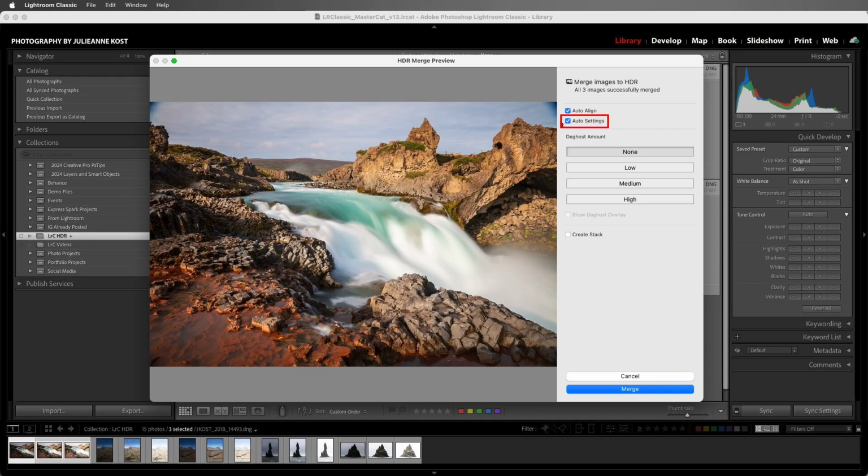Enabling auto sync will automatically enhance the combined exposures. This is the same as using the auto button in the Develop module. These changes are non-destructive and they can be refined or removed from the resulting HDR file without any loss of quality.